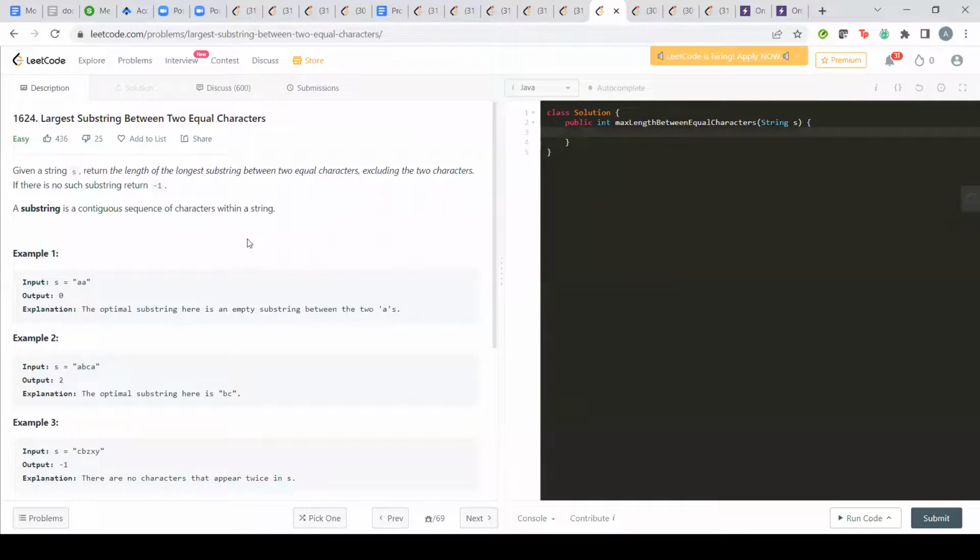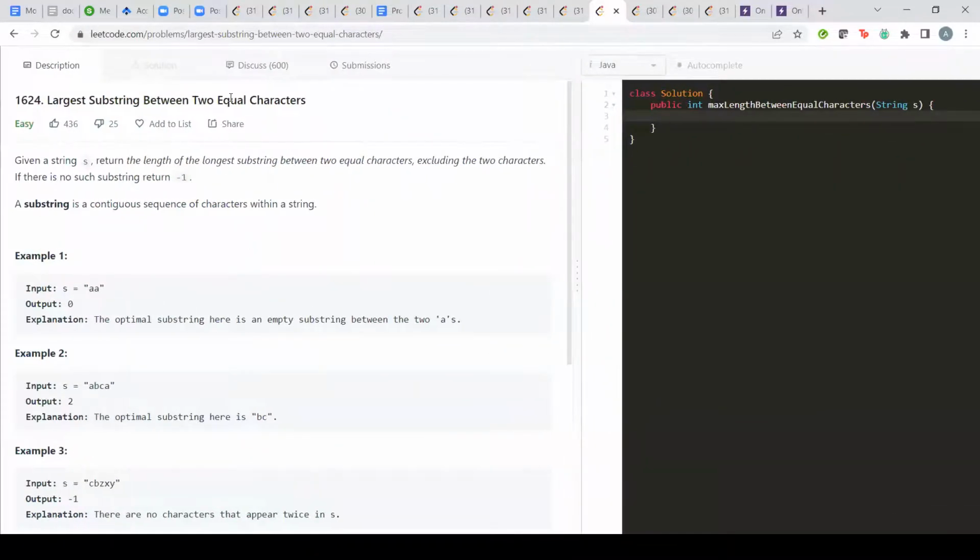तो चलो यार इस question को पढ़ते हैं पहले तो. Largest substring between two equal characters, right? So this is a string question, and it will involve some usage of arrays as well. Okay. So what is the question? Let us try to read the question. Given a string s. Return the length of the longest substring between two equal characters, excluding the two characters. Okay. If there is no such substring, return -1. A substring is a contiguous sequence of characters within a string.